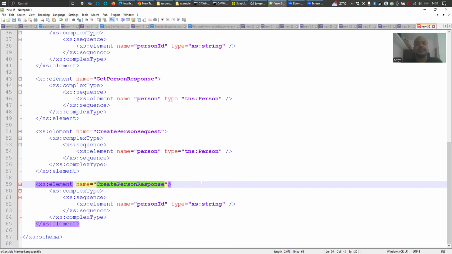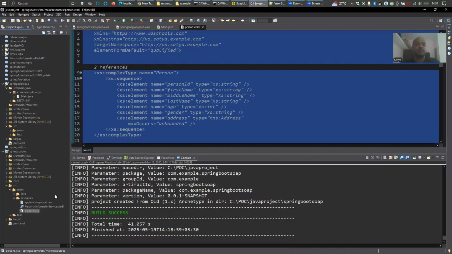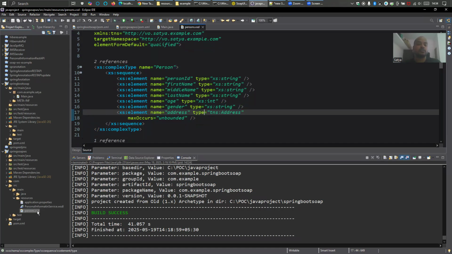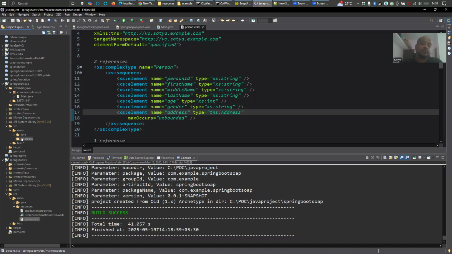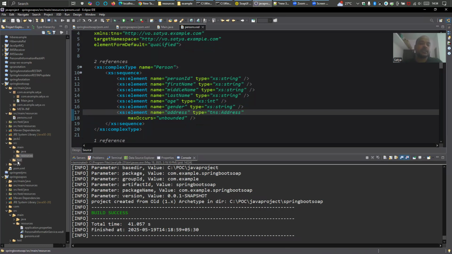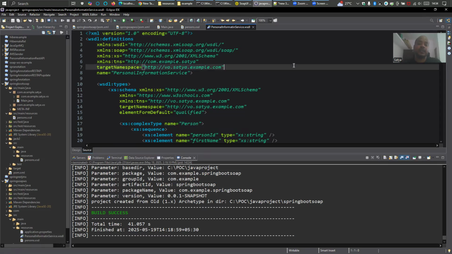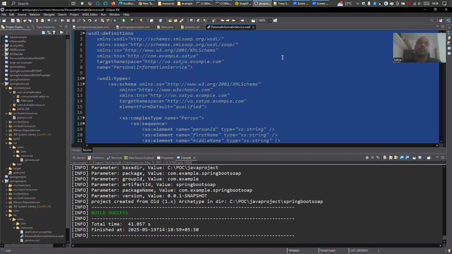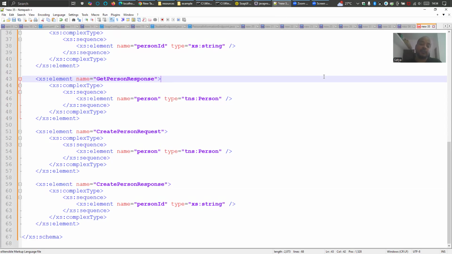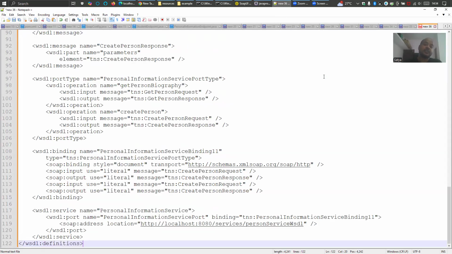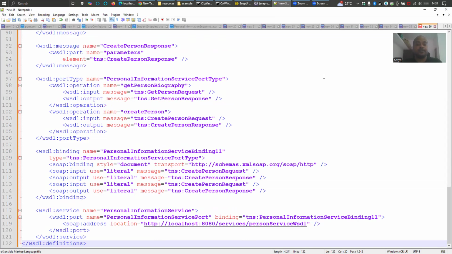So this is the XSD, and this XSD we will have in our resource folder. The same XSD, I'm going to put in the resource folder. Okay, I put the same XSD inside the resource folder. Now I will tell you how to create a WSDL. Right? When you go for contract first, you will always have a WSDL with you, and then you will write the code. So see, this is the WSDL.